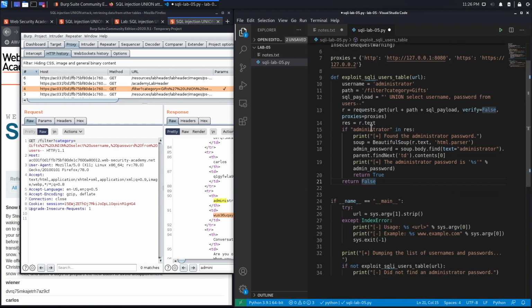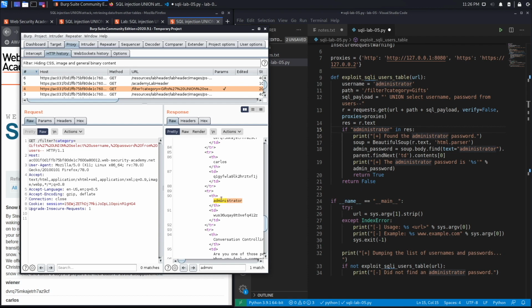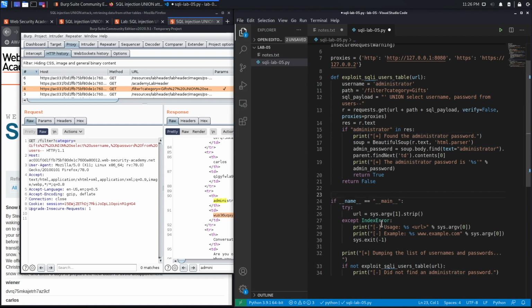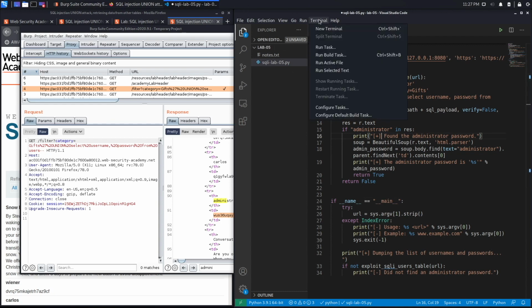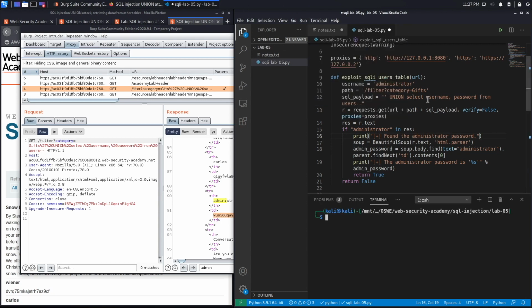If it does find the text administrator, it's going to print found the administrator password. It'll parse the response over here. It'll look for administrator. It'll move to the parent element, so TH, and then it will move to the next element over here, TD, and then it'll grab the content. Okay, so this should work. Let's do terminal, new terminal, and save this first.